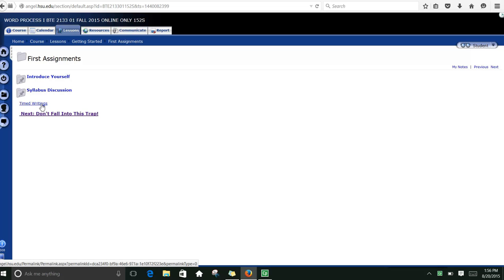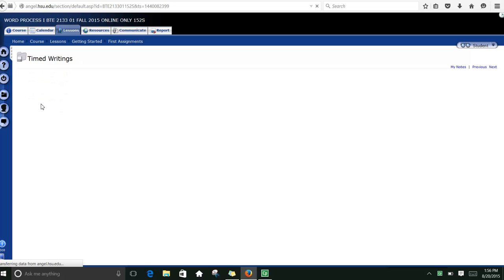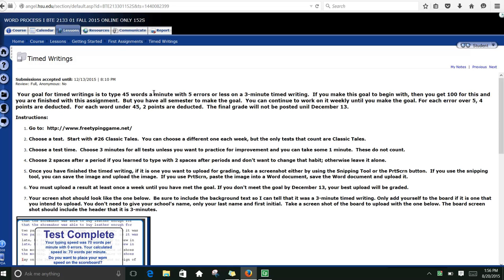A very small part of the class is timed writings, and you have all semester to do the timed writing and pass it. You actually do not need a textbook for this, so you could get started this week and take a timed writing. It gives you the website to go to, tells you which one to start with, and that it needs to be 3 minutes.